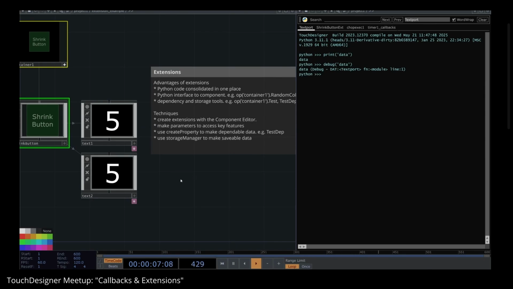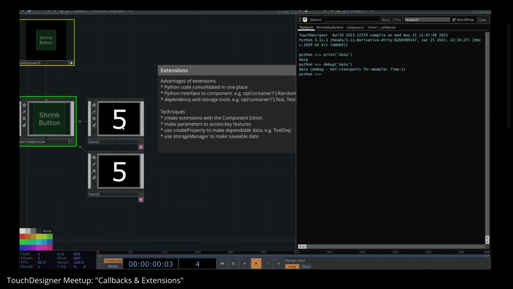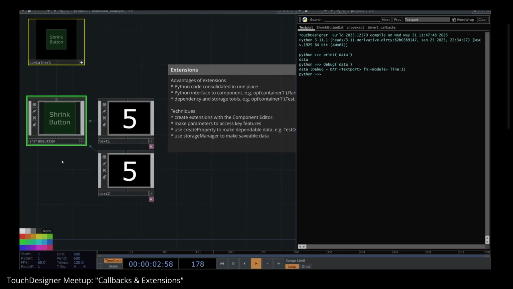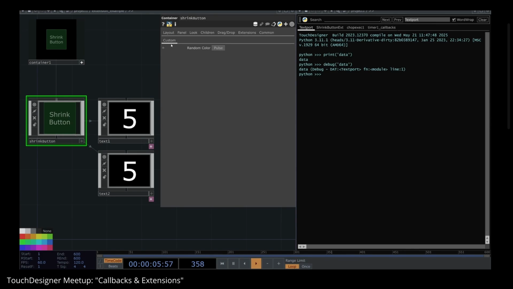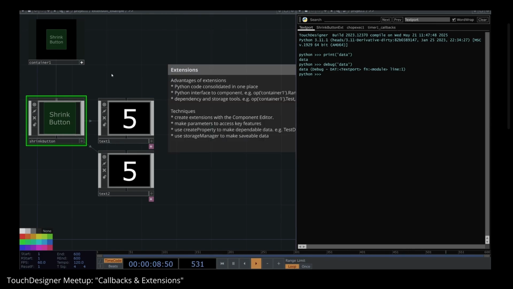So extensions, what extensions are is basically, when you create a custom component, so this is your own component that you can put custom parameters on, it lets you build a Python interface to your custom component. So we're just going to set up this. I'm going to set the poorly named variable a to this operator. And so I've given my operator a Python function. So I can now just tell the operator random color, and it changes the color of the operator.